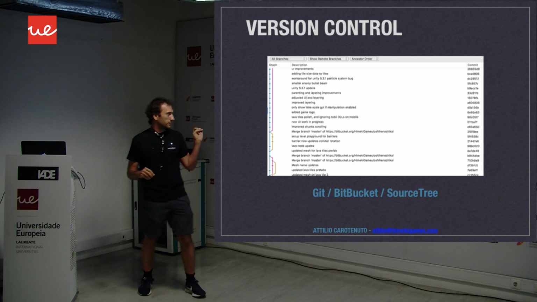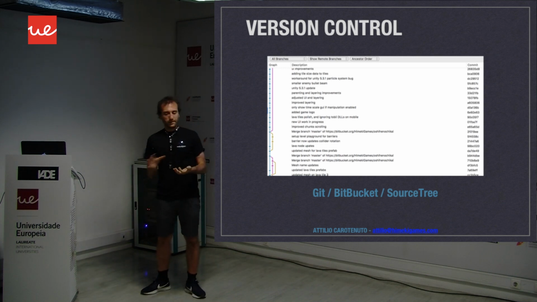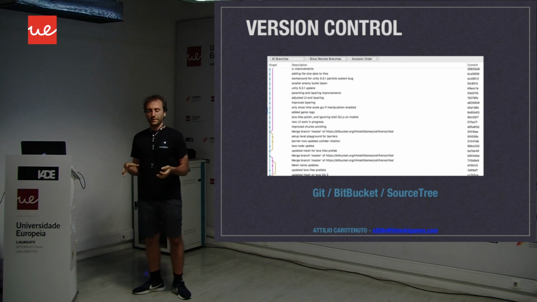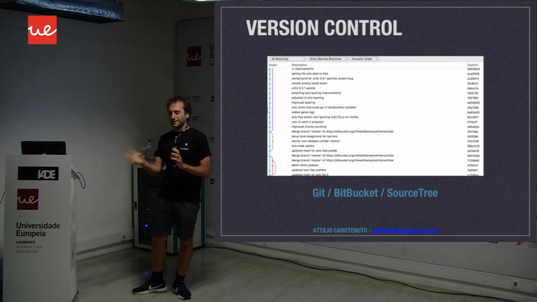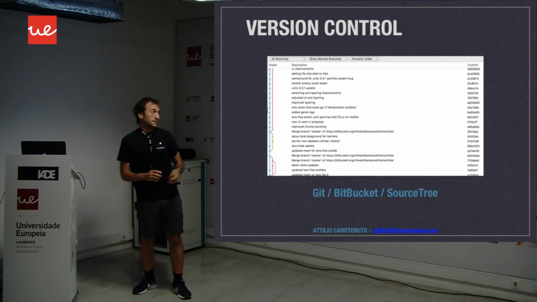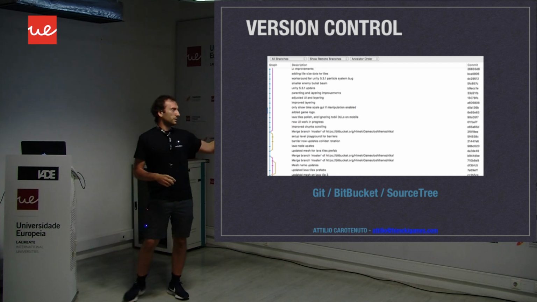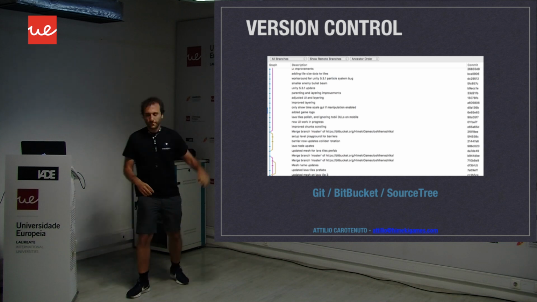I'm the only programmer, so there's not much in the way of conflicts. Now there is Unity Collaborate, which is pretty good when you have to work on the same scene. But at the time, I think it was still in beta, so we started using Git. So Git, Bitbucket, and SourceTree.